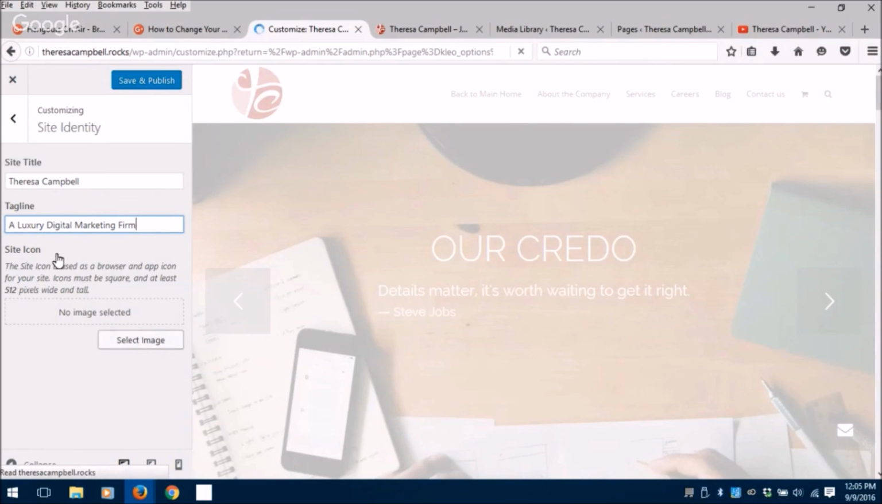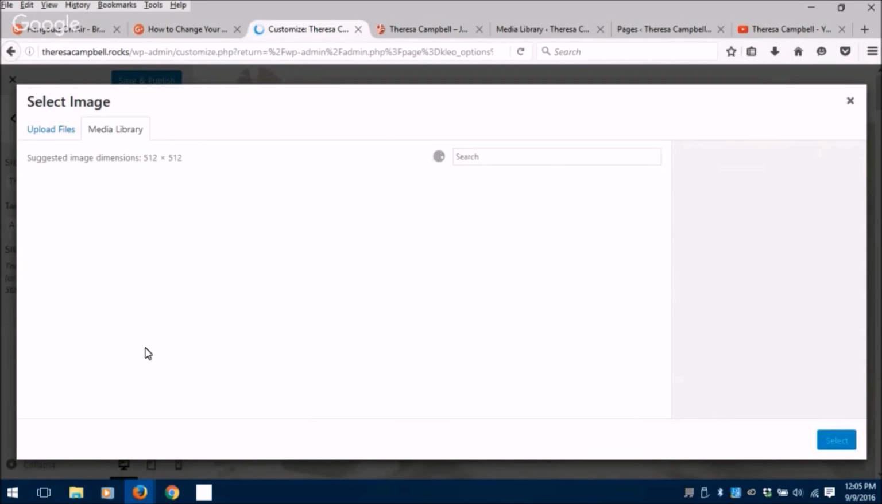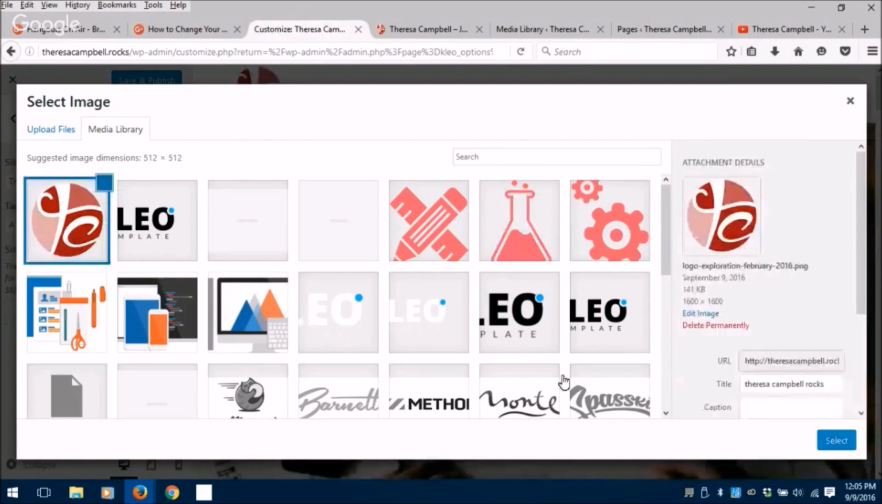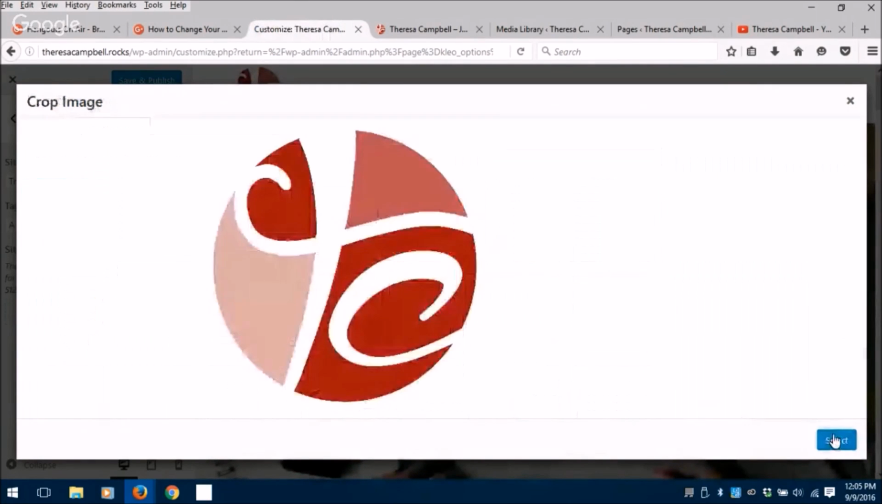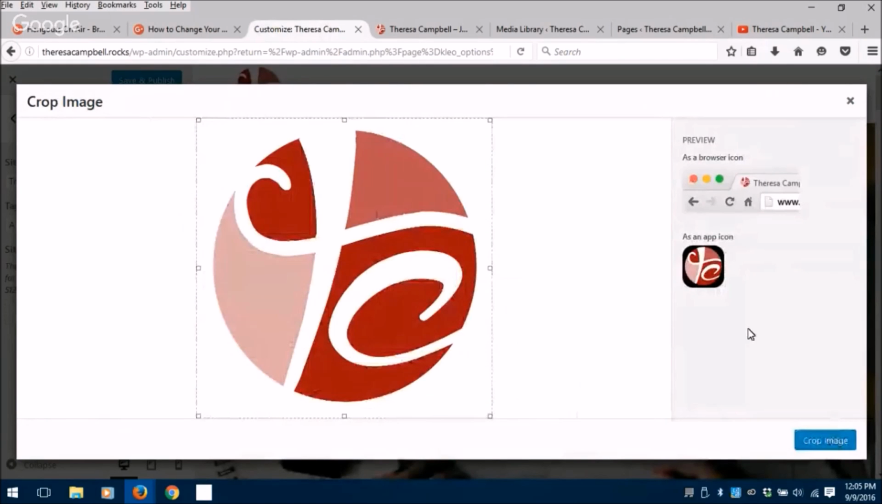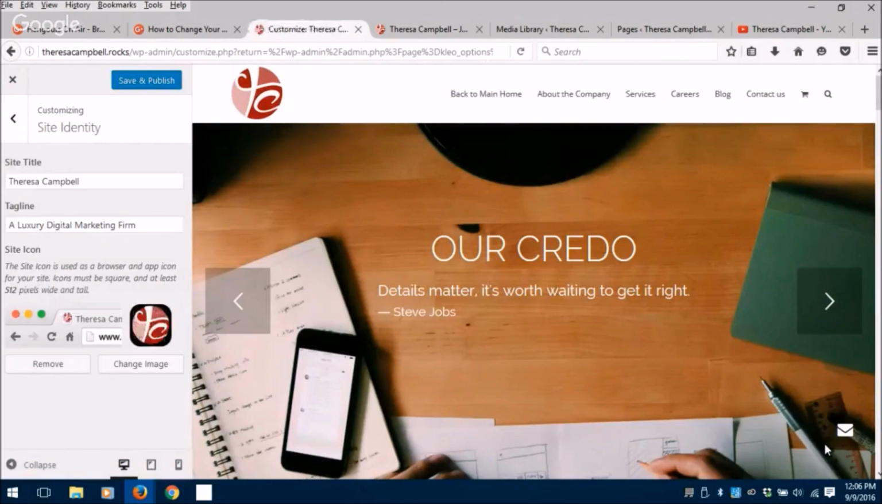Here it is called a site icon. Okay, we click on Select Image, and our image is already loaded in WordPress, so we just click on that again. And here it will ask you to resize the image or crop the image. You just select Crop Image, and it will automatically resize the image for you. The image has been cropped. You see that it's there. Now you click Save and Publish.